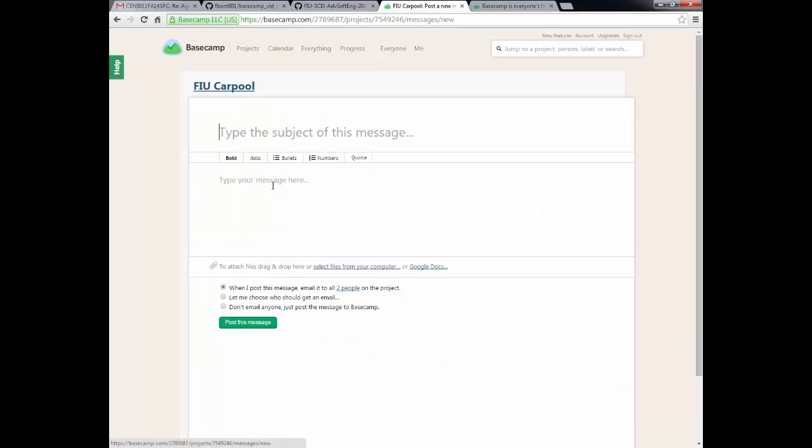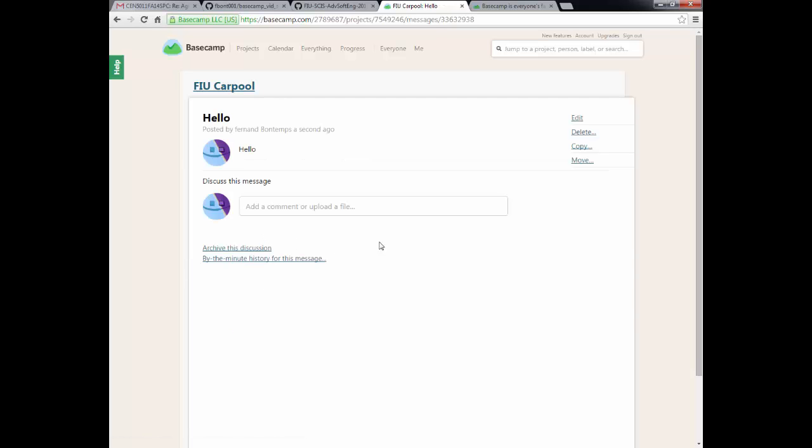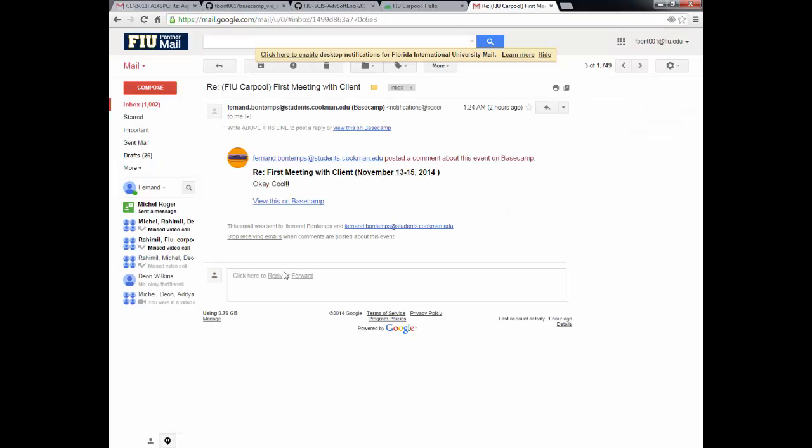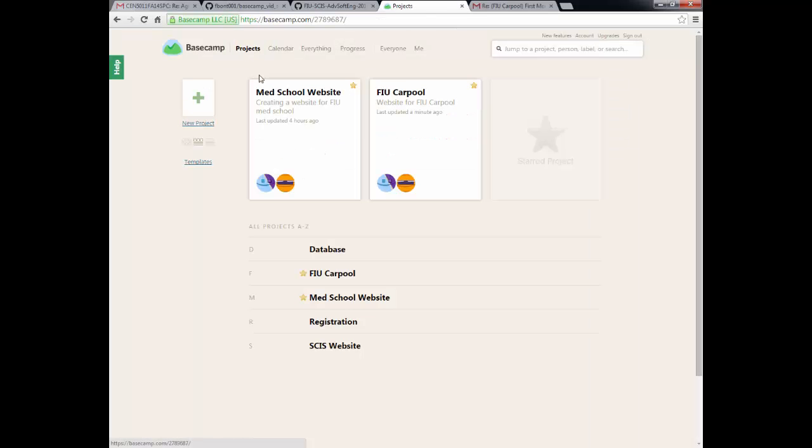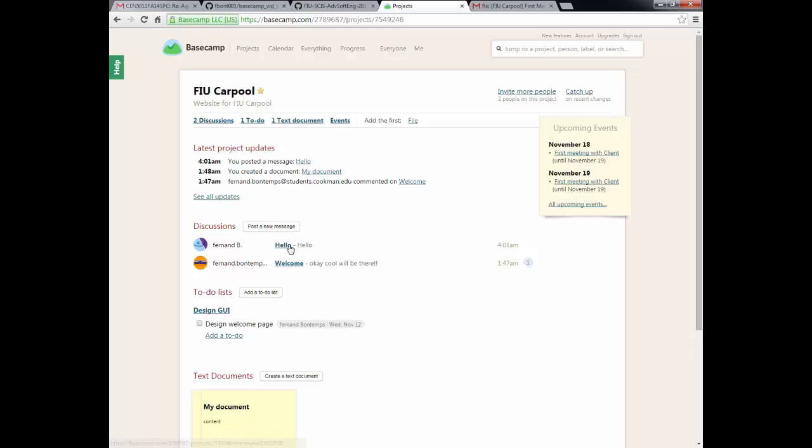When a person posts a message and the person receives the message via email, the person has the option to reply to the message via email. As we post this message, when we receive our email, if we don't want to log into Basecamp, we can reply back via email, and the message will automatically get posted on Basecamp, as you can see right over here.